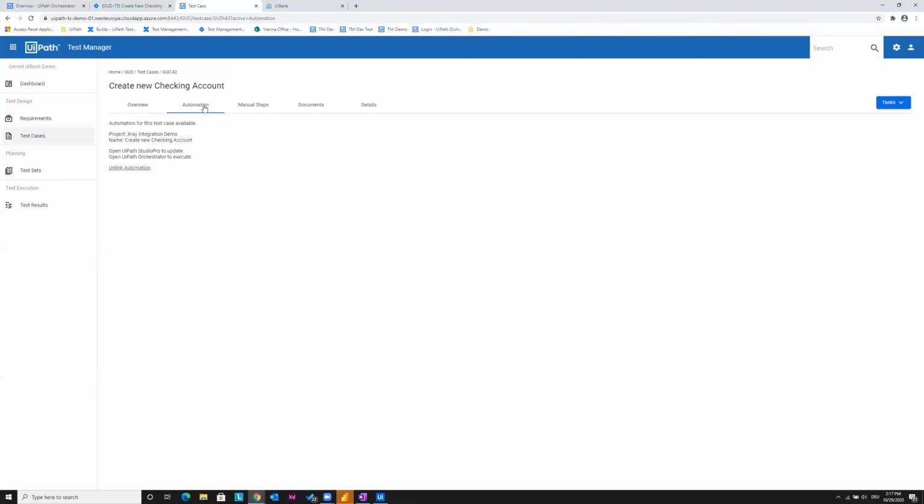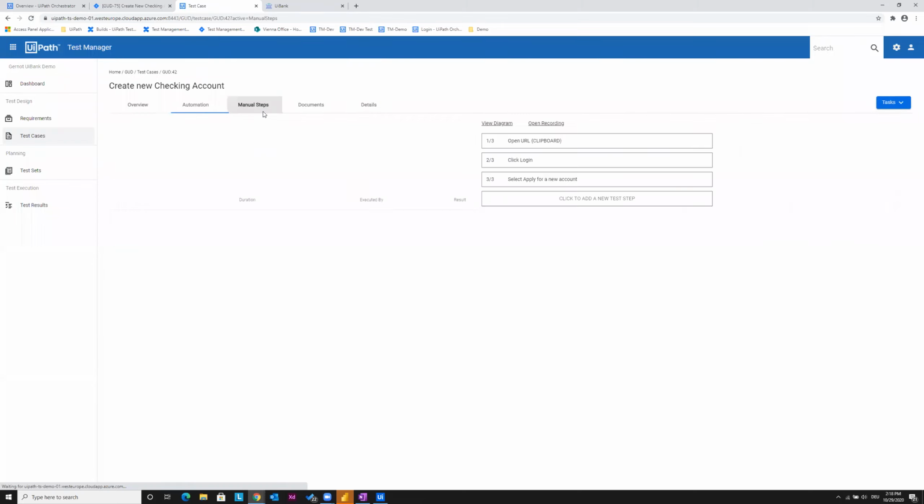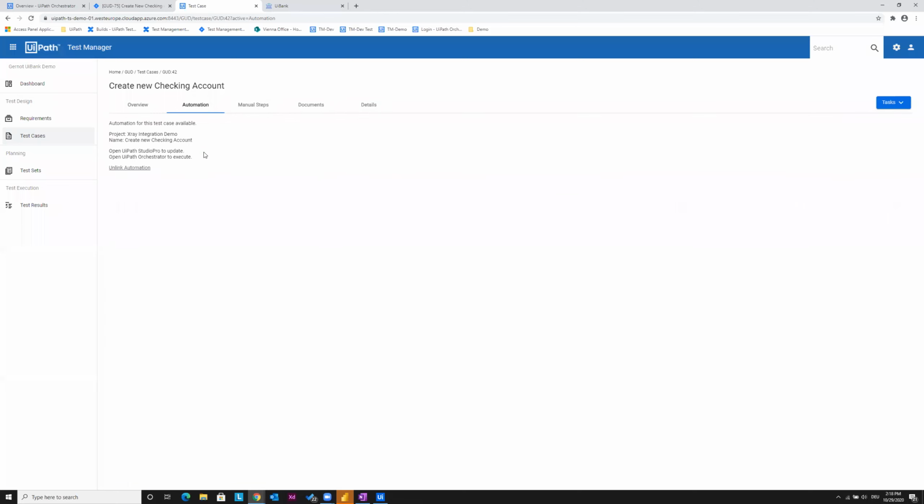My test case now, on the automation tab, first of all, provides some information about where this automation has been created. So now I can see I have automation for the test case. This is an automated test case. This is also indicated here, so we have the label automated. So this test case has manual steps and it has automation attached. This is quite a convenient thing.